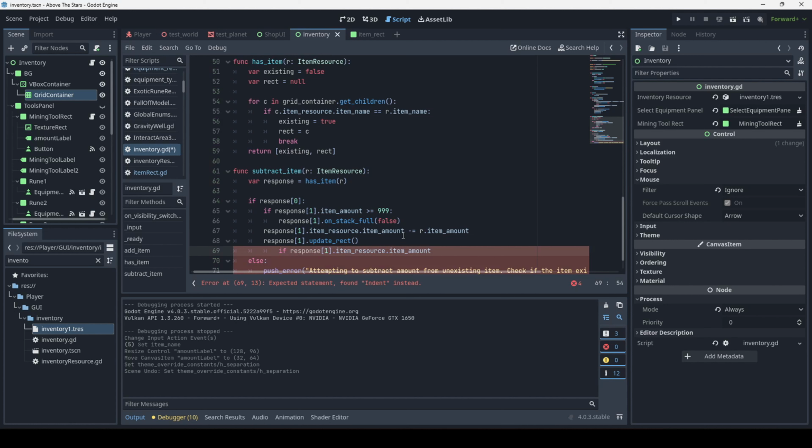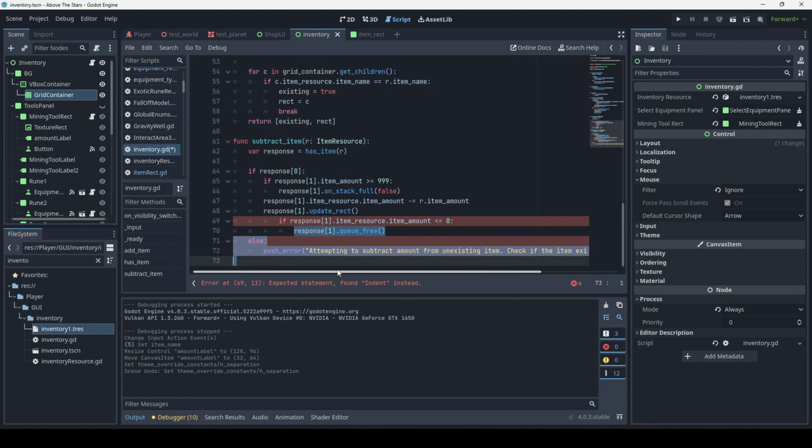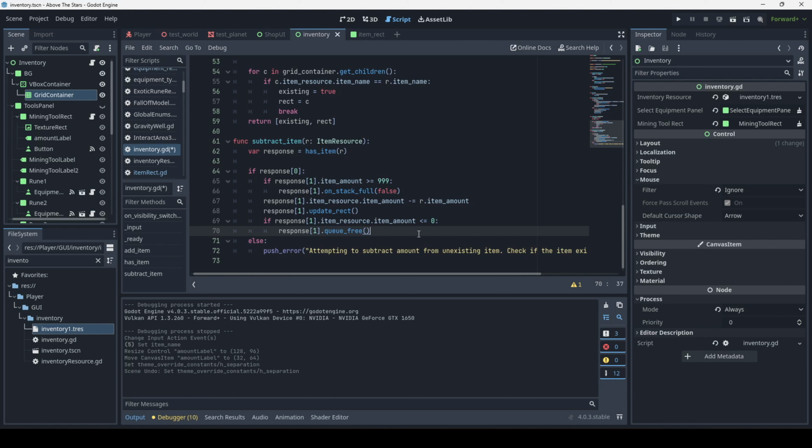So if it is less than or equal to 0, we're just going to do response one dot free, and that just deletes the item rect. Did I do something wrong? I don't know. Oh, I indented. Okay, so that works.